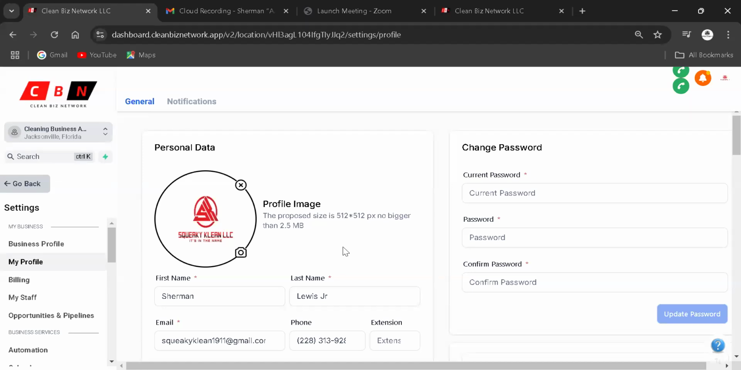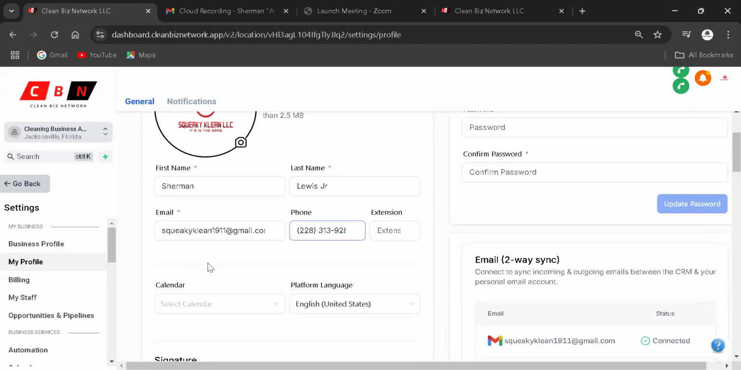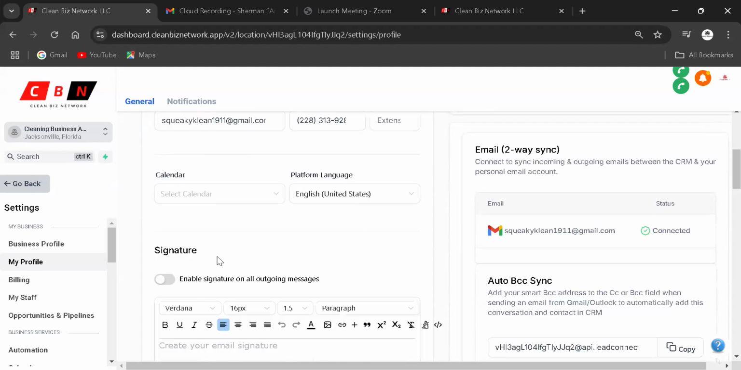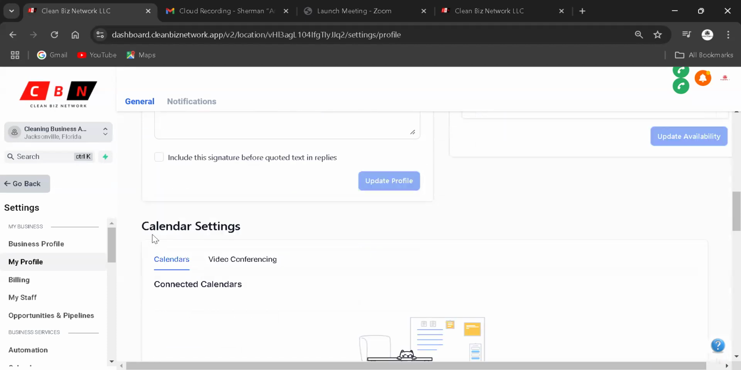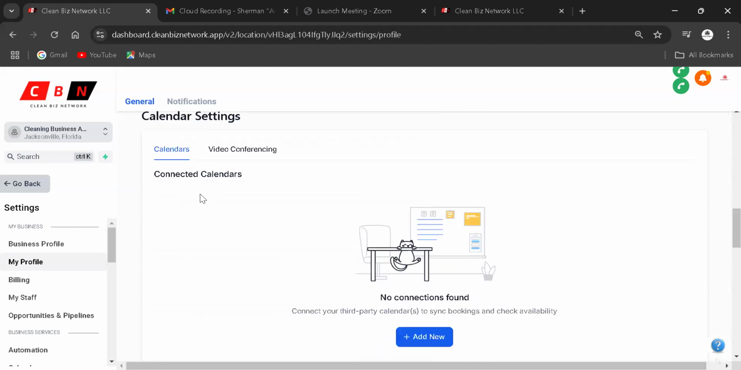So in your profile, all of this stuff should be completed, especially if you have gone through the whole process of setting up your CRM. What you want to make sure you do is scroll all the way down. Of course, make sure all your emails and stuff are connected or synced. We're going down to calendar settings. When you go to calendar settings, it's going to look like this right here. There is not going to be anything in these boxes because you haven't done it yet, but hopefully you have something in your calendar boxes.